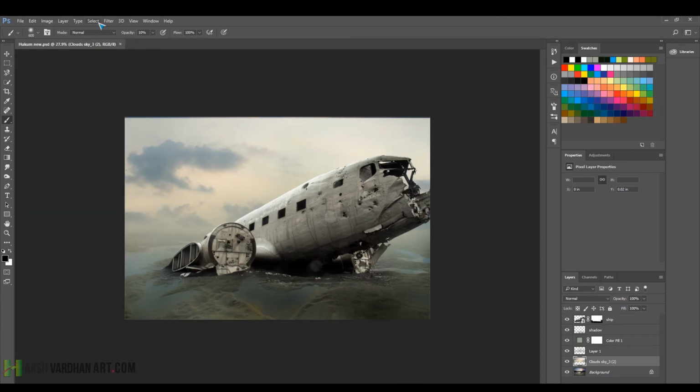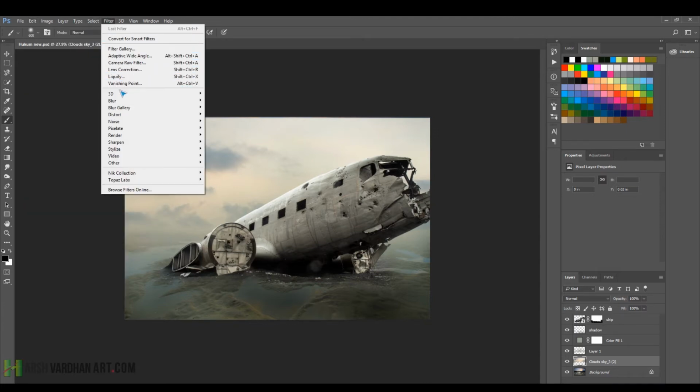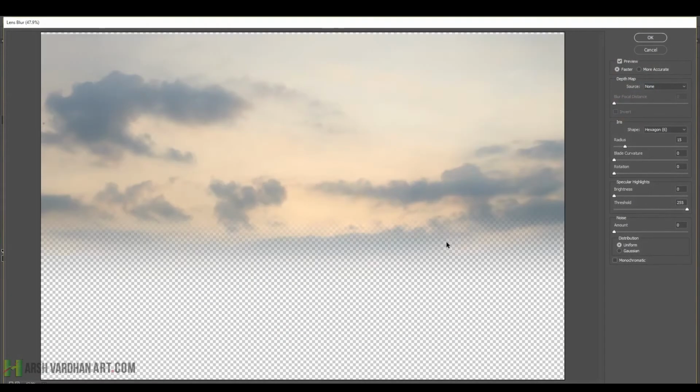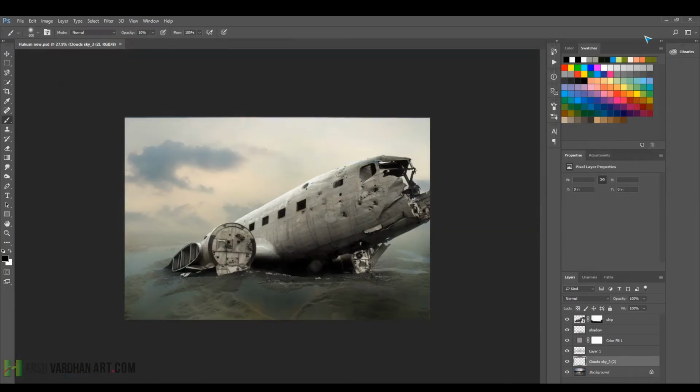let me first clear some RAM. Go to the filter and choose blur gallery, or let's go to the simple lens blur, and increase the radius to something like this, 47 or 62 or 72. I think that's fine. Press OK, and now we see this is fine.